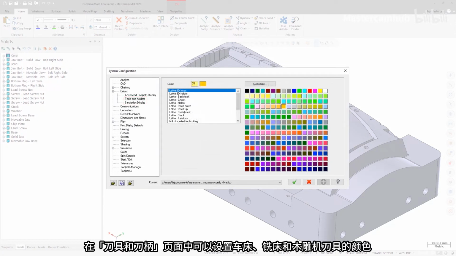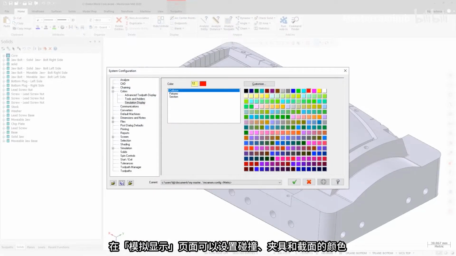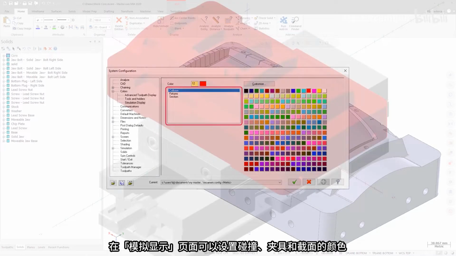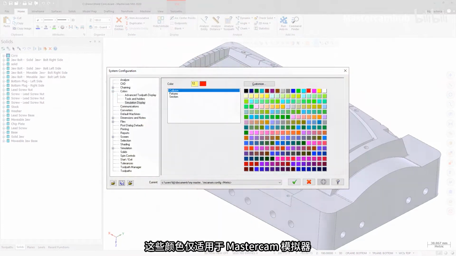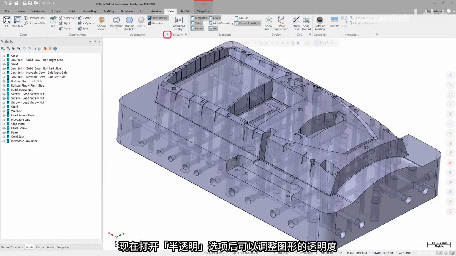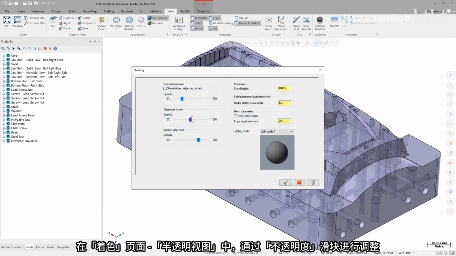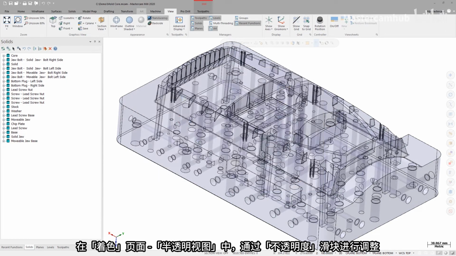Use the Tools and Holders page to set colors for lathe, mill, and router tools. Use the Simulation Display page to set colors for collision. These colors only apply to Mastercam Simulator. Opacity level of translucency when it is toggled on. Use the opacity slider under Translucent View on the shading page to make adjustments.